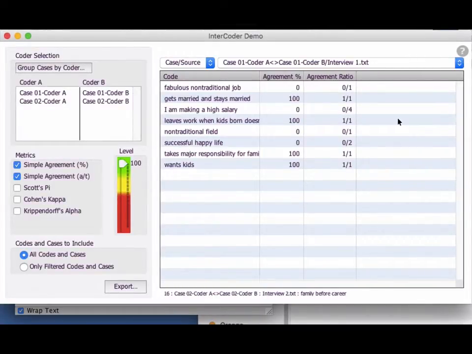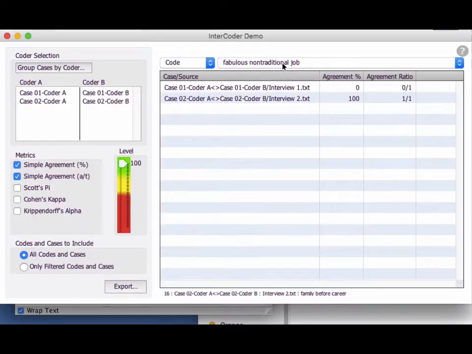And you are then initially presented with the list of agreement percentages and ratios, initially displayed by source text, or in fact displayed by case. This is case 1 coder A and case 1 coder B's coding on interview 1 text, the source file. You can switch over to a specific code to look at. And in this case, I don't want fabulous non-traditional job because we've been talking about successful happy life. And now I can see that at 100%, if I am demanding 100% agreement, those two passages of text must match exactly, then that only happened in case 2 with the interview 2, but it did not happen with that degree of precision or accuracy in interview 1.